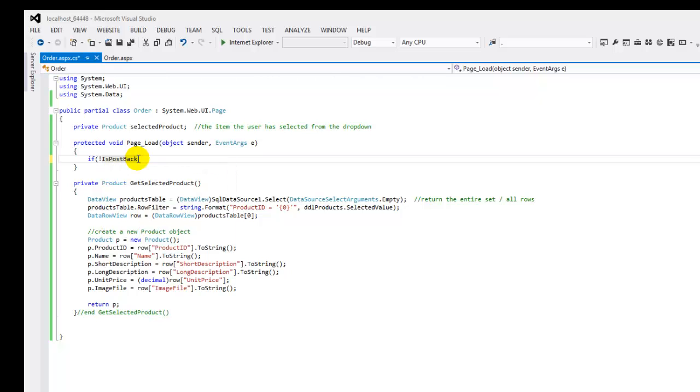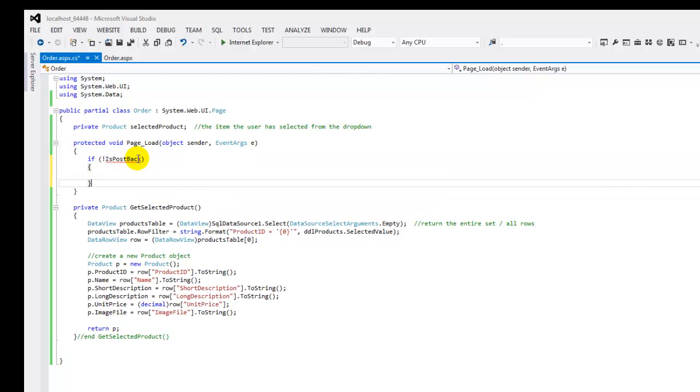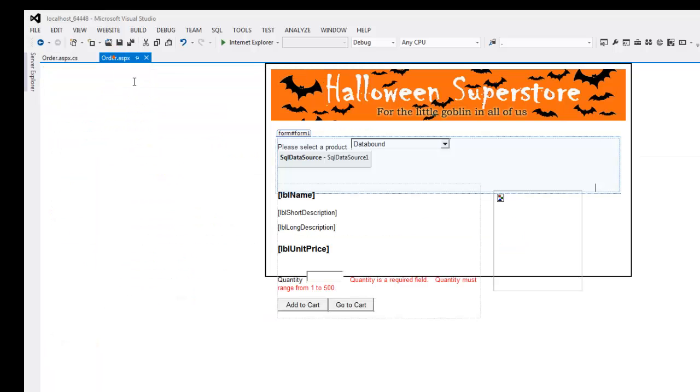Remember, that's an available variable from the web application. If it's not a postback, what that means is if this is the first time, then we want to bind the drop-down list products ahead of time. Now you might think, well, didn't we just bind it already in here? Didn't I just go through here and do this?